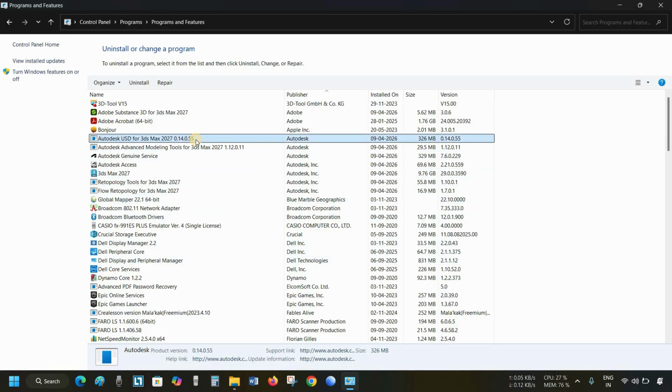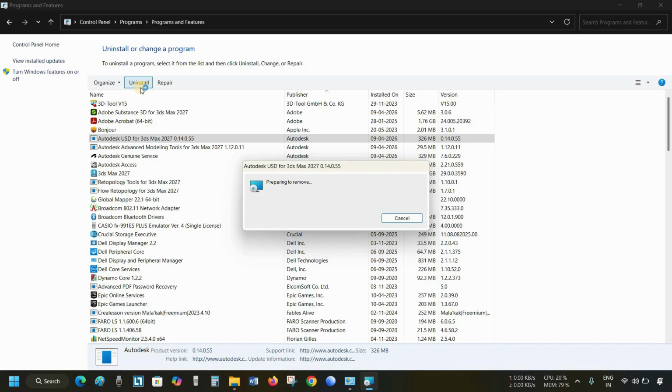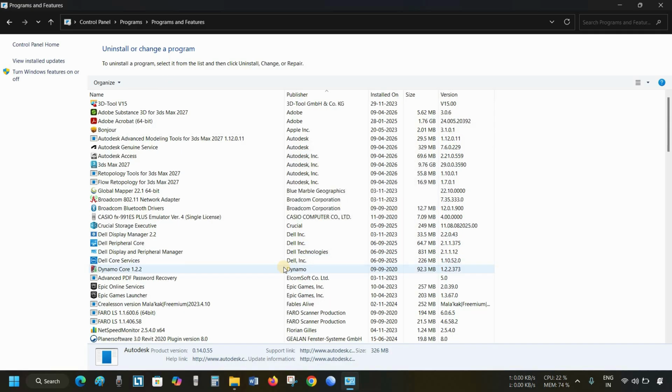Next, click on Autodesk USD for 3ds Max 2027. Click on Uninstall. After clicking, it will continue the uninstallation process. And after some time it will complete the uninstallation process.